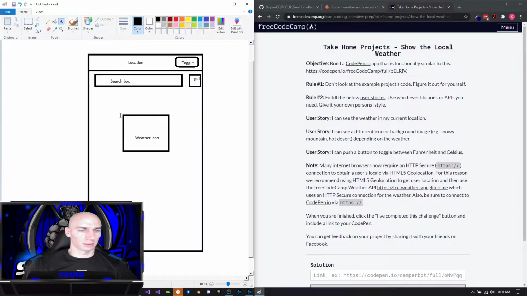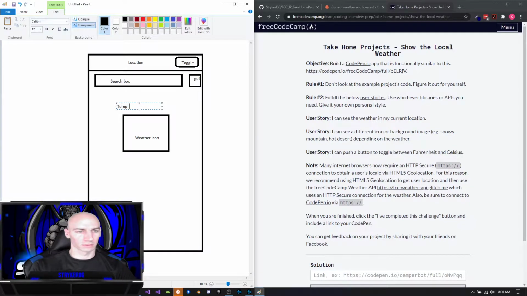Let's see, so if we have the weather, what do we want to know? Probably the temperature. What the weather's doing. I guess humidity. We'll just go with that for the time being, and if we need to move it at another time we can, or add more, that's fine.